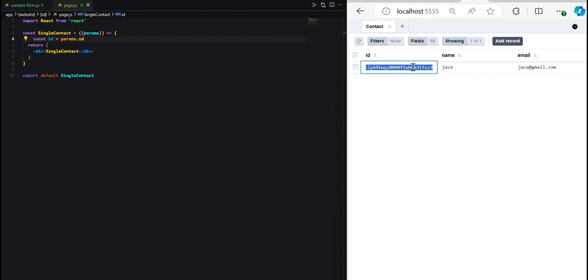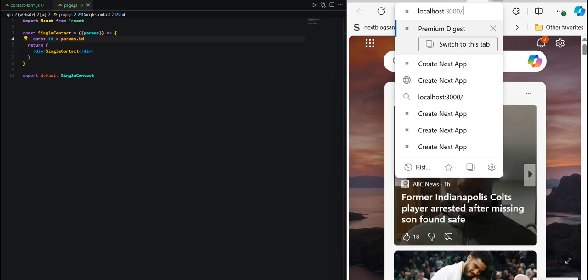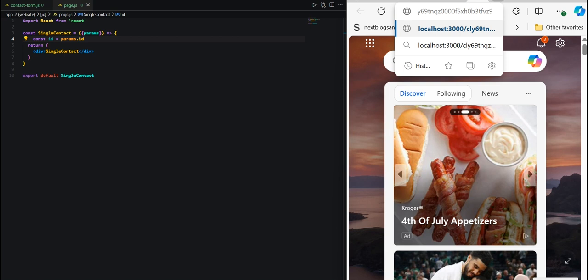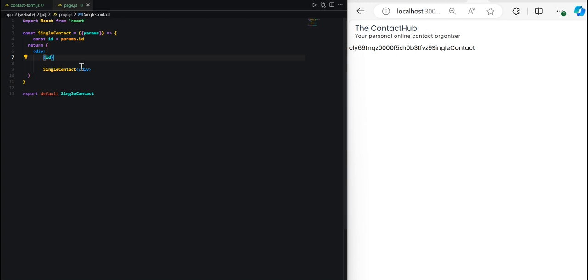So I'm going to go back to the Prisma Studio and copy the ID. And then we'll open up another tab to go to the localhost. And we'll say localhost 3000/ID that we just copied. And as you can see, it is taking us to the single contact page. And let's make sure that we are capturing this ID. So I'm going to pass it to the div to make sure it's being captured. Yep, and it is being captured.